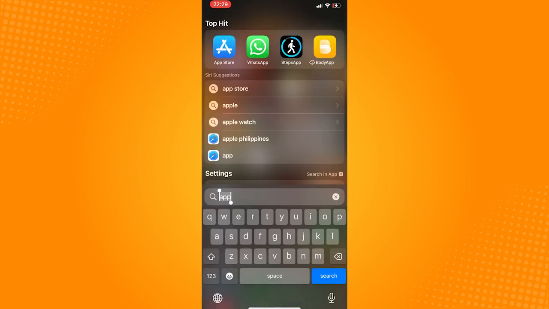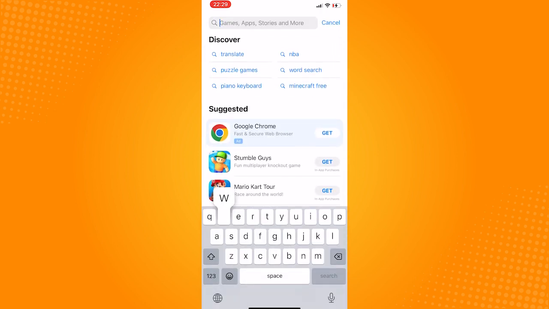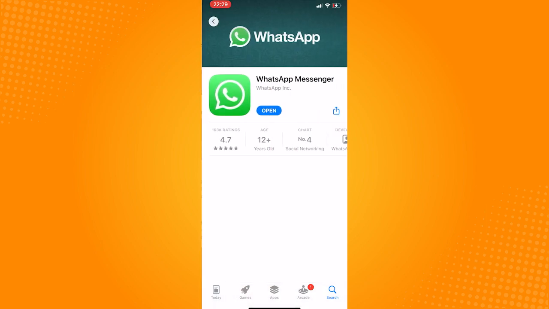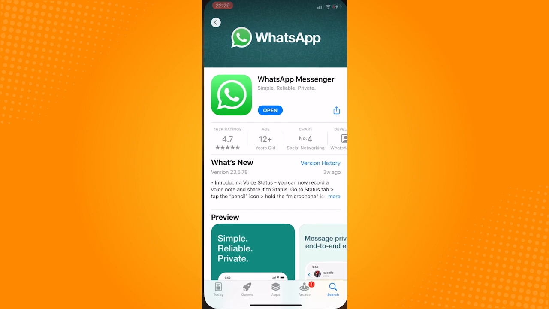So go to your App Store, click on the search icon here, and type in the words WhatsApp. Make sure that this blue button says open. If it says update, then go ahead and update the application first. After updating, check your WhatsApp, and the stickers should be here.